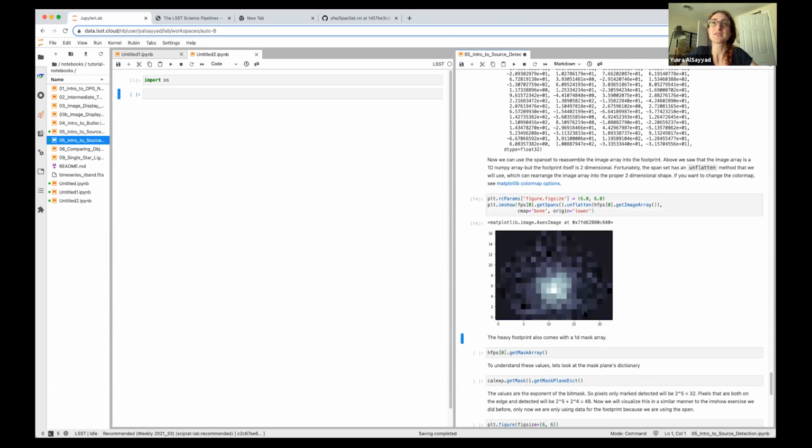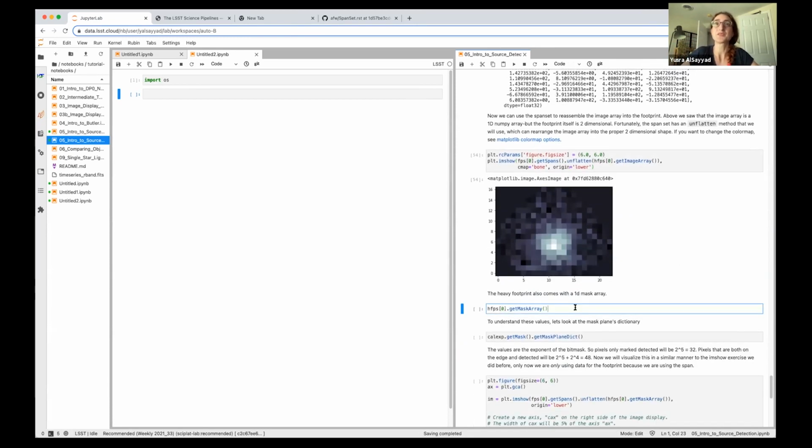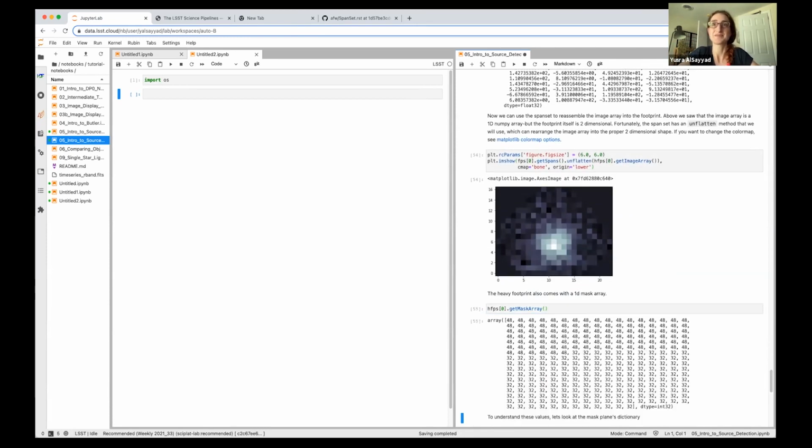Okay, this is what the image looks like. The pixels that are outside of the footprint here are being set to 0. This isn't a cutout. This is a visualization of the heavy footprint, which only has pixel values where the detection was above threshold. It also comes with a mask.